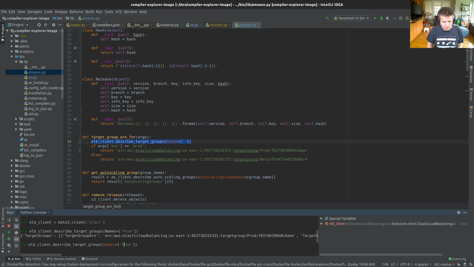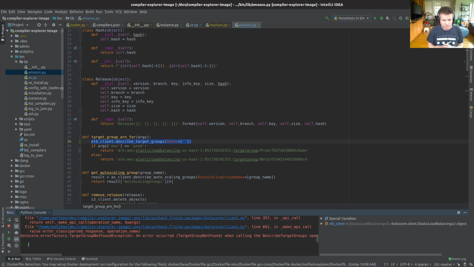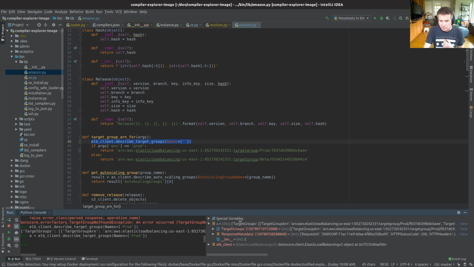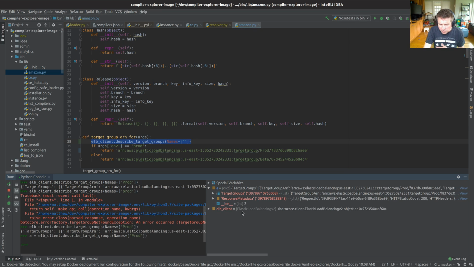And if I say prod with a lowercase, it's going to not work, is it? Target group not found. And then presumably this is an array of all the ones that match that, because that's typically how these things work. So let's assign that to a variable. A equals that. And we can go and explore it over here. Length equals 2. Intriguing. Target groups, only 1. Okay, length 2 is presumably the response metadata and the target groups.